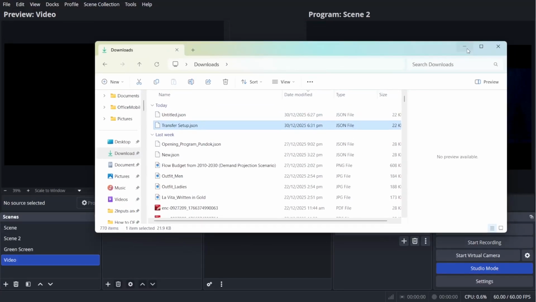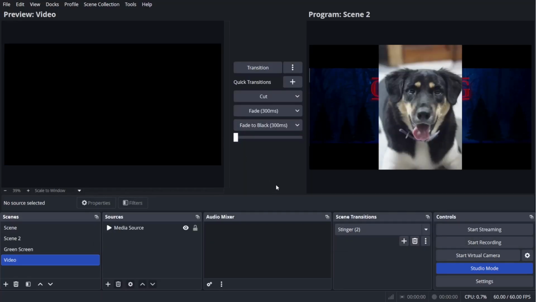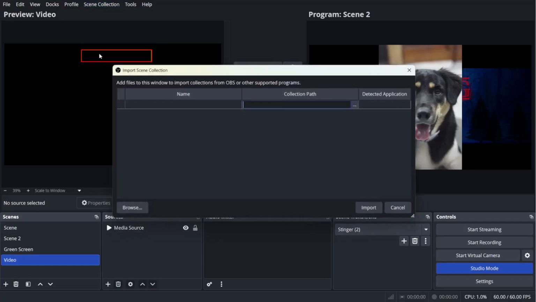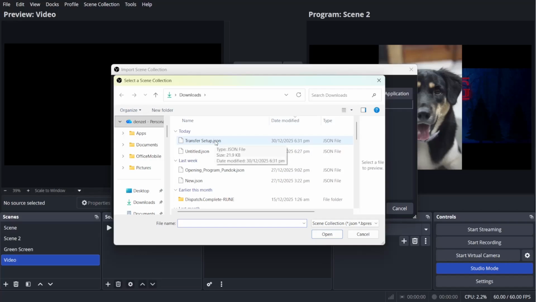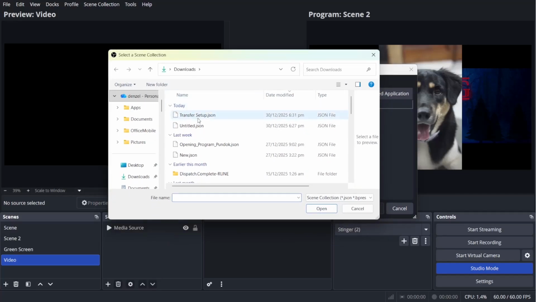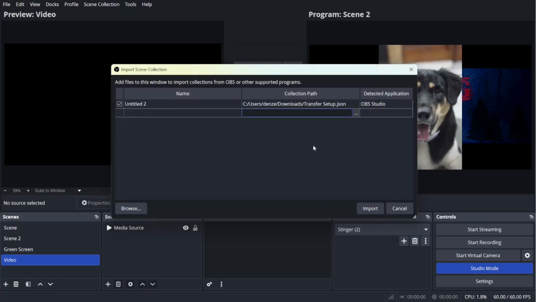Now let's say we are now in another PC. We want to transfer our setup. All we really need is this file over here, the .json file. Let's say we're now in the PC that we want to set up. Once again, we go back to our scene collection, then we click import. Next is we go over here, collection path. We click the dots over here. Then we select the file that we just exported. So for this case, it's going to be the transfer setup.json. Click open.